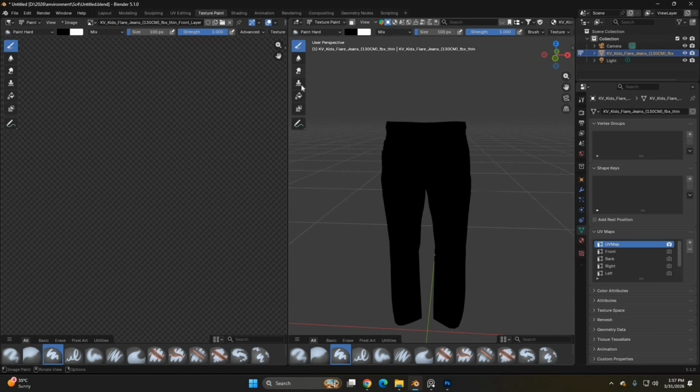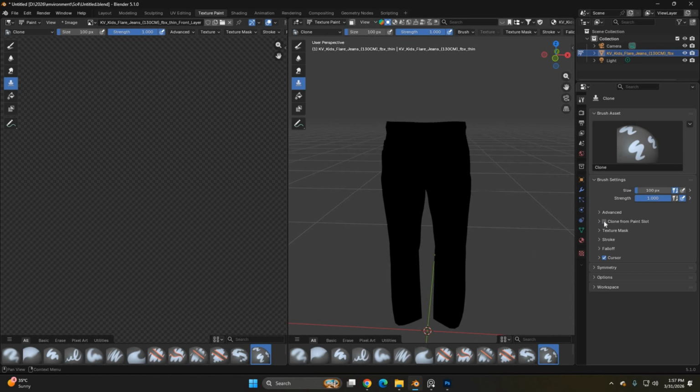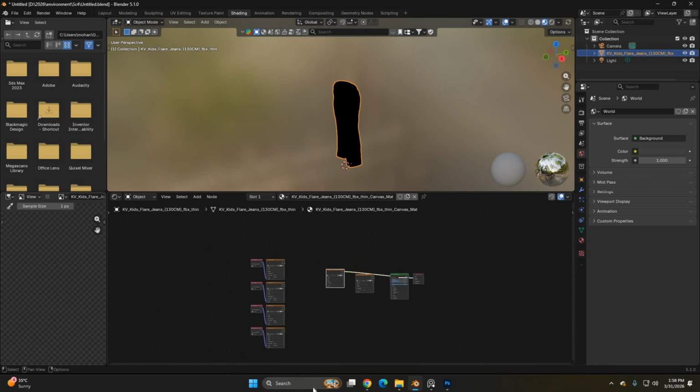In texture paint, choose the clone brush. Then in the right panel, go to tool, enable clone from paint slot. Now you can see all views, front, back, right. This comes from the shading setup. If you delete it, it won't work.